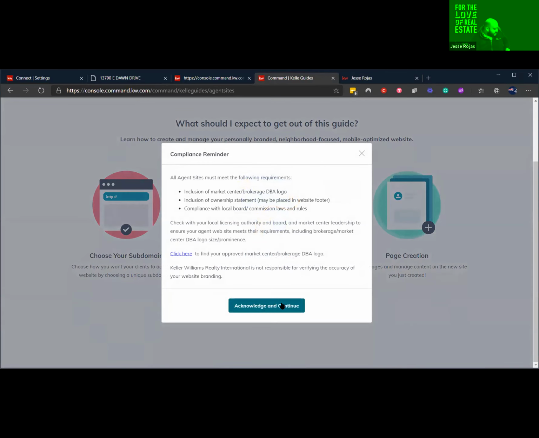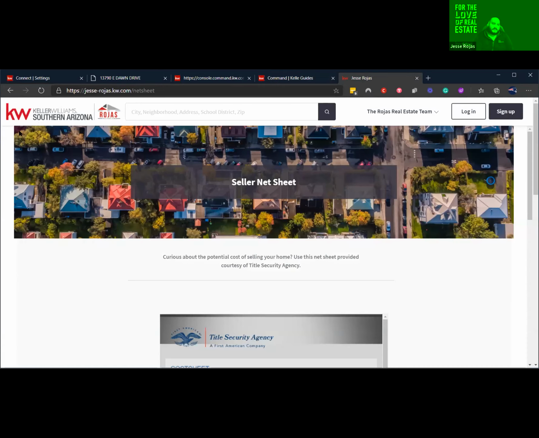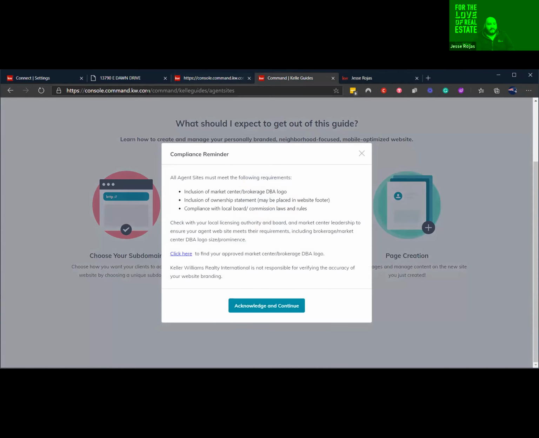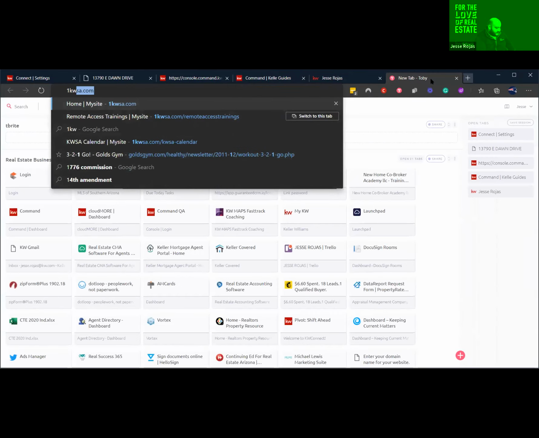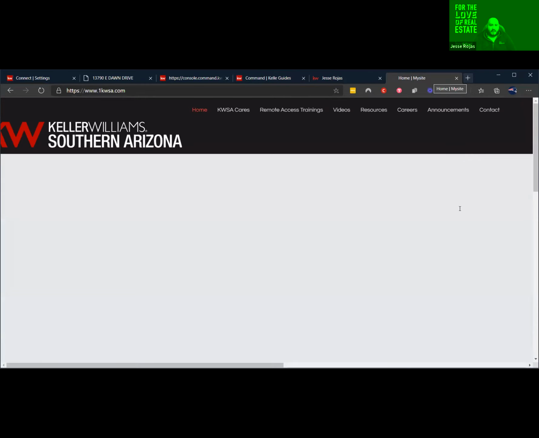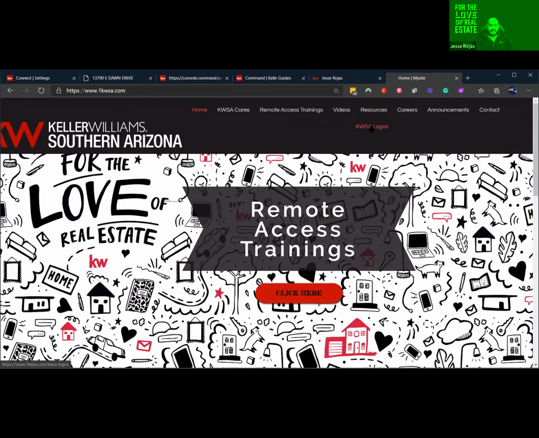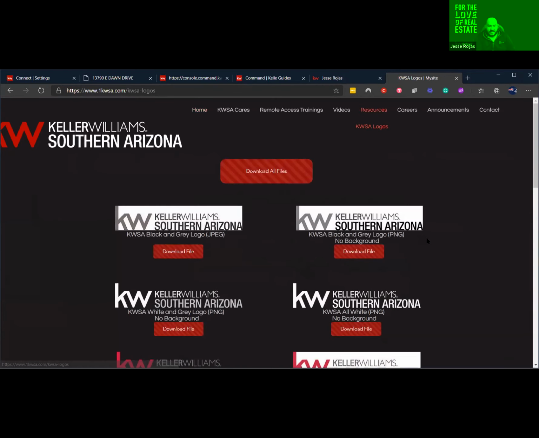So it brings up this little window here to make sure that you have everything you need. The inclusion, got to have a Market Center DBA logo, which is this one right here. If you don't have it, don't worry. There is a section on onekwsa.com under resources, and KWSA logos is the option. Okay. Now, if you're looking for something with a transparent background, I would focus mostly on the PNG type files. It does also say no background, but if you like to be a little bit more technical, like I do, looking for the file type actually tells me what I'm looking for.